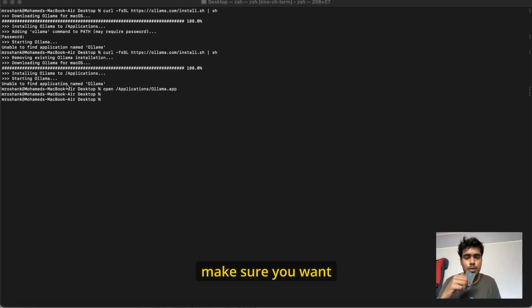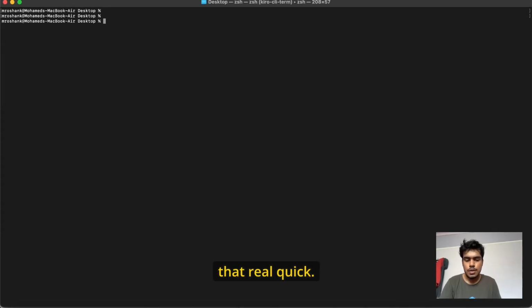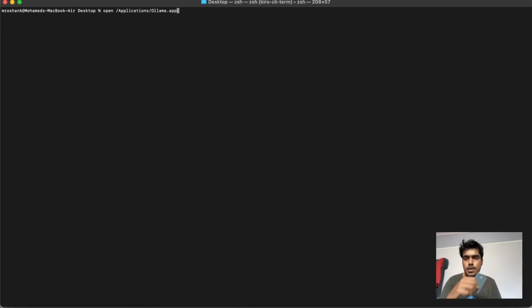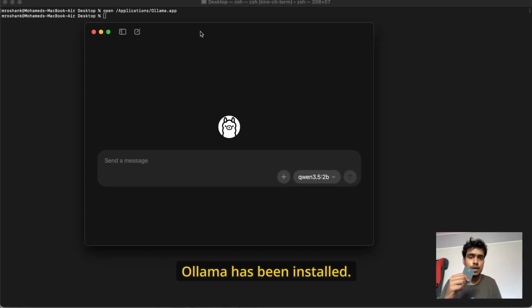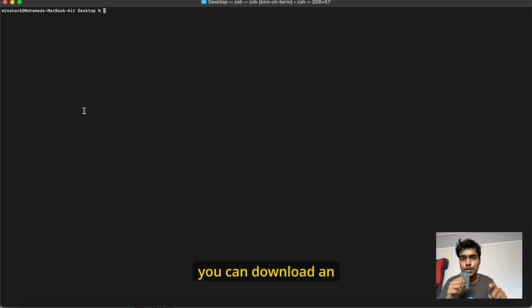If you want to double confirm it, what you need to do is just run open application /Ollama.app, which will open up the Ollama application for you. Let me just do that real quick. You can open up the Ollama app and you will see a similar interface. So this means Ollama has been installed. Let's see how you can download an open source model and run it on your laptop.